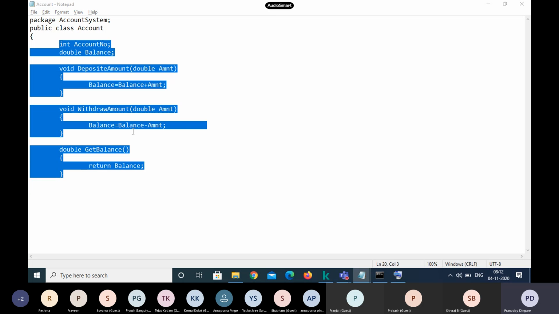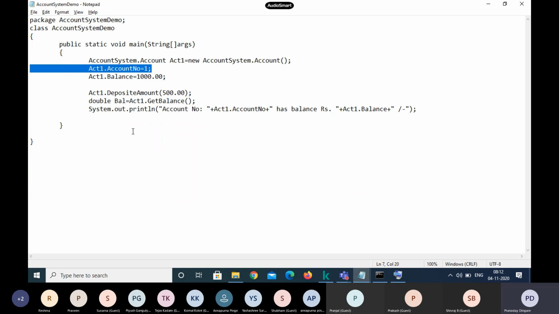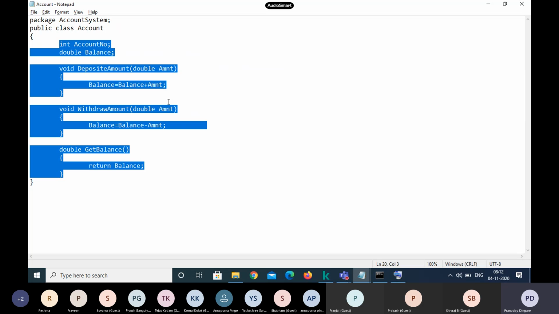Right now the scenario is our account system demo is trying to access this account number and balance. You can see that with the help of the object it is trying to access them, and it is also trying to call this deposit amount method and this get balance method. All these members it is trying to access are not yet exposed outside of the package.